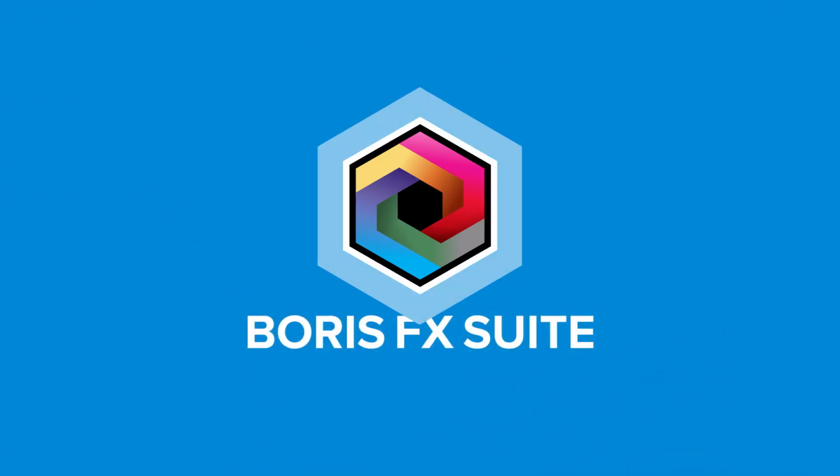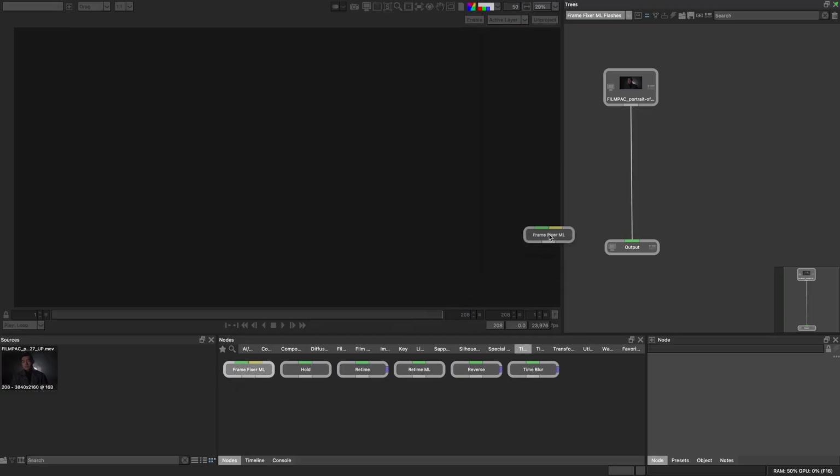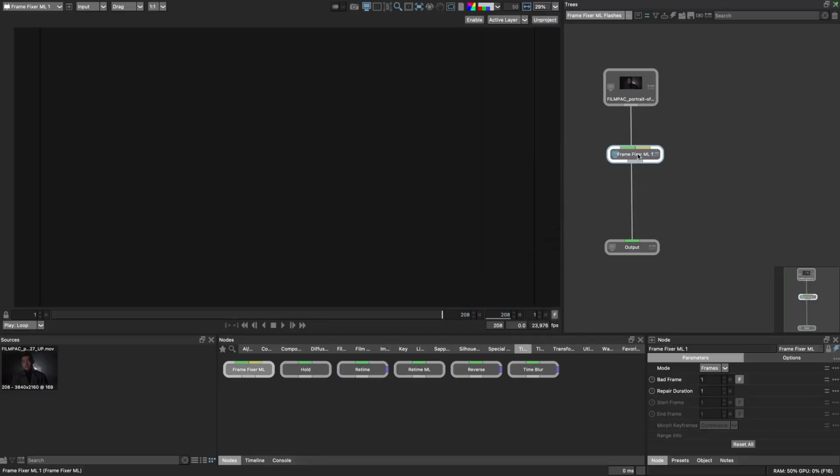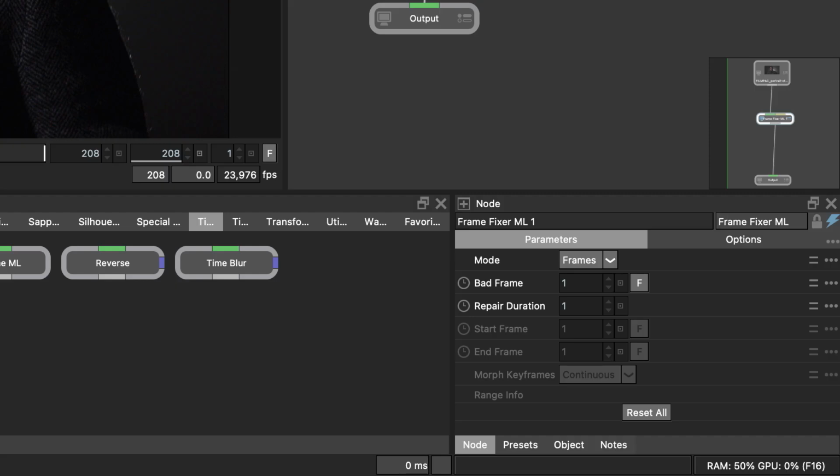Let's take a close look at FrameFixer-ML inside of Boris FX Silhouette. In this shot, we've got a lot of flashes hitting our talent from both left and right. Our task is to get rid of those flashes to make the scene moodier. Let's insert a FrameFixer-ML node into our node tree. The controls do offer us different workflows and we will explore each one.